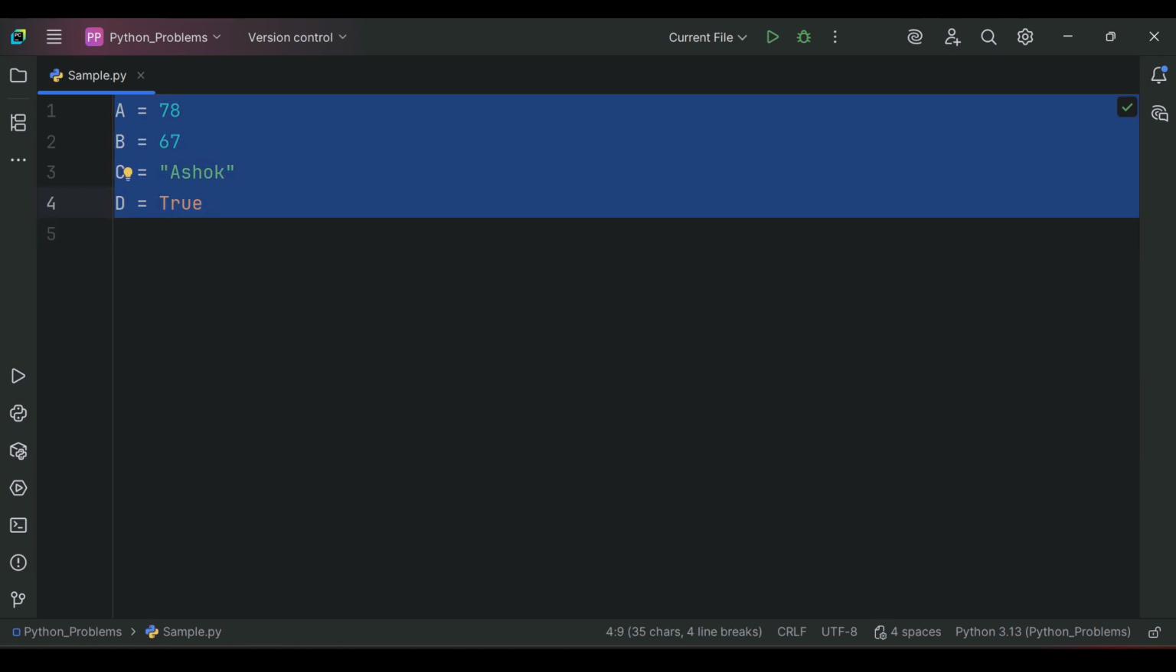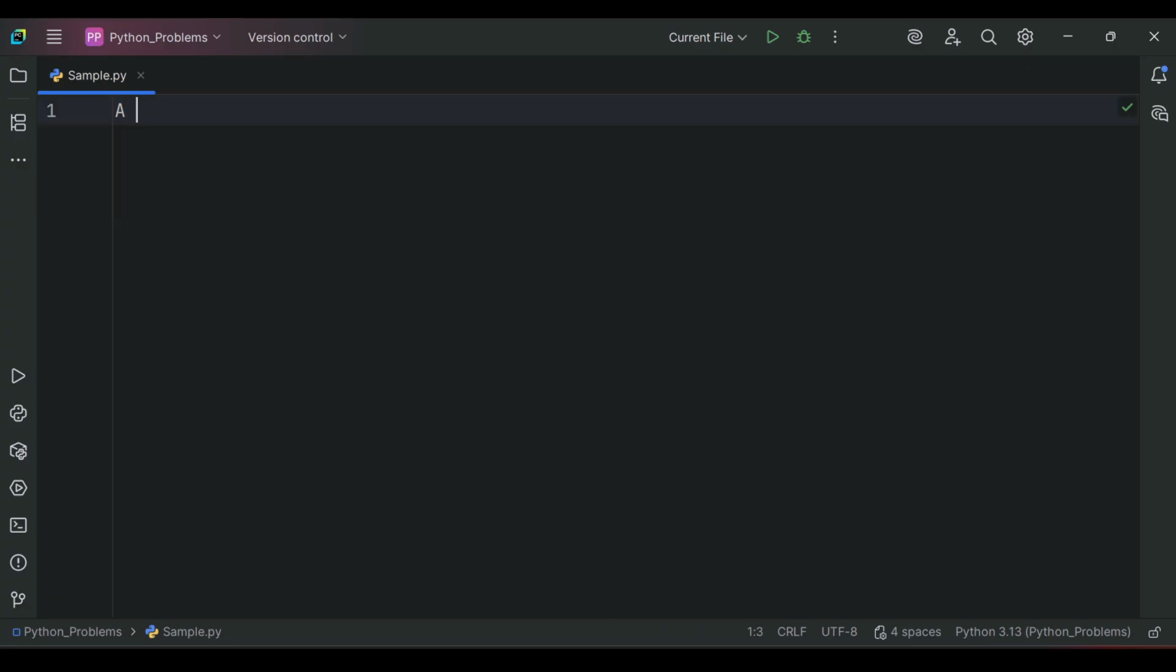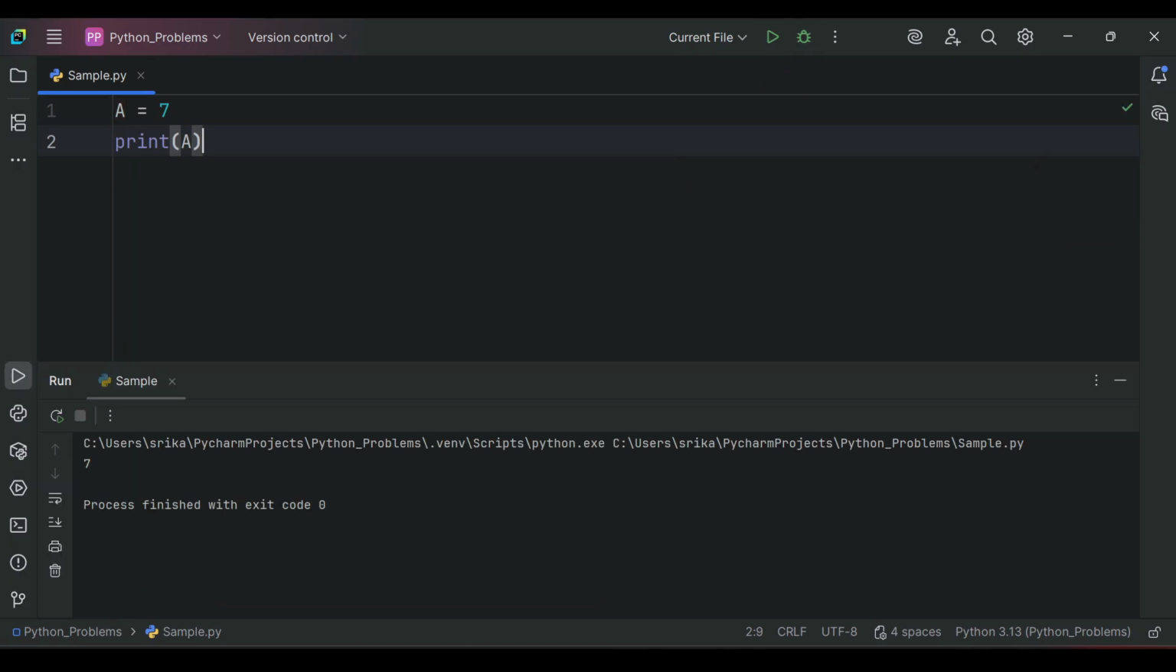Here I said a variable can be changed. Suppose first I give a is equal to 7. Now simply print a, and the output is 7. Now I am changing the value of a. Now the value of a is 8. Here a is a variable, so the value can be changed. Now the output will print 8.